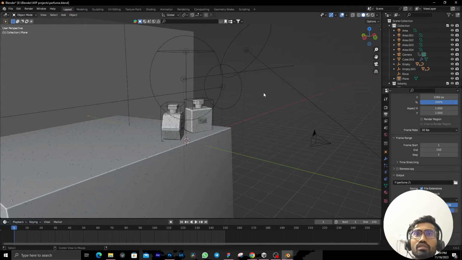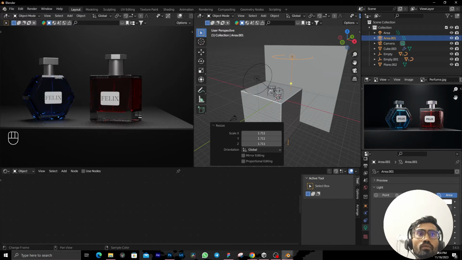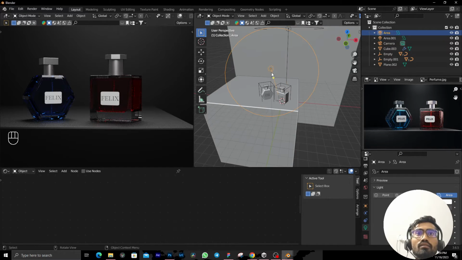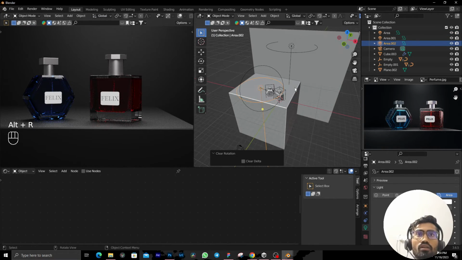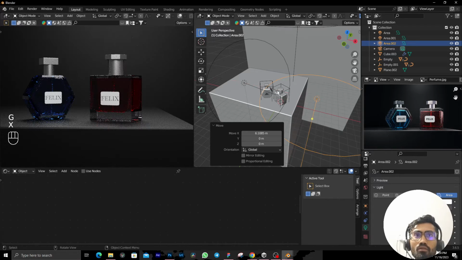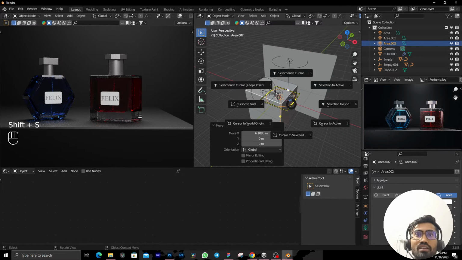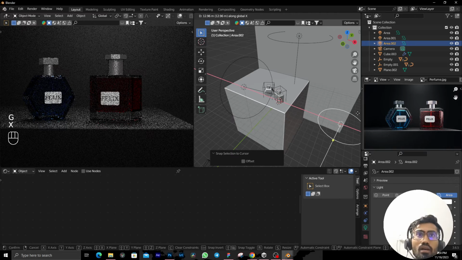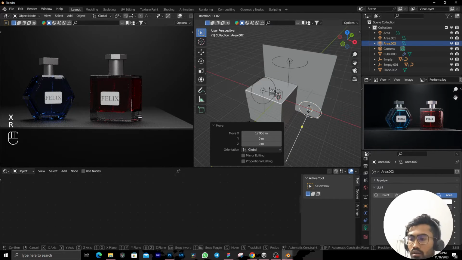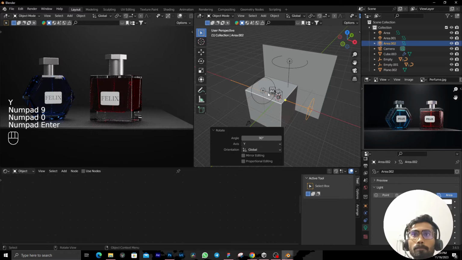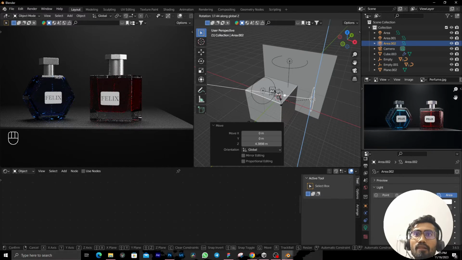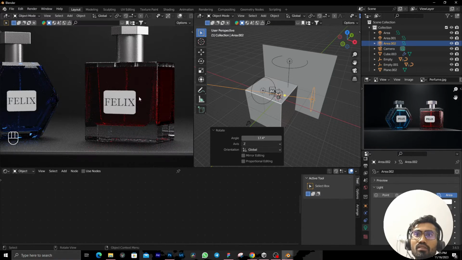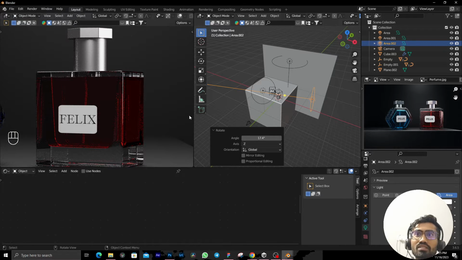Then we're going to use these two lights so it can light from this angle and this angle. So I am just duplicating it, X, Alt R to flip the rotation or set it to the right value, Shift S, selection to cursor, X, and now I'm going to RY 90. Give it this look. Now you can see the reflections, which is like this.